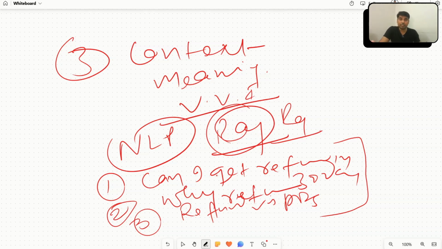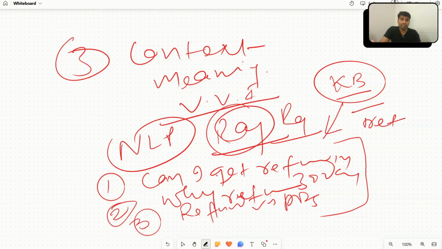Maybe your knowledge base has no information that says can I get a return in 30 days. Let's suppose in your knowledge base you have no context about the refund policy, or the refund is within a 30 days policy, or suppose you have a 60 days policy, right? It can be anything.